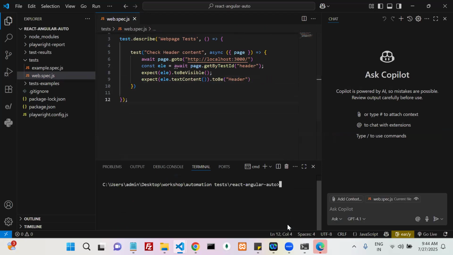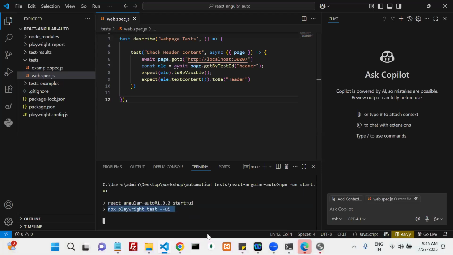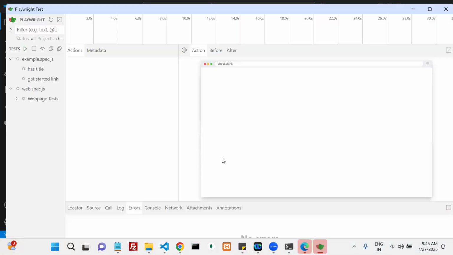Now if you come here, how can we run this one? npm run start ui. I want to run it in the UI mode. Now it is npx playwright test ui, and it is running in the UI mode. This is the first one, my web page tests described, and in this my check header text.